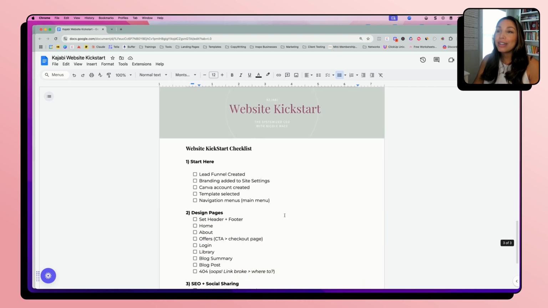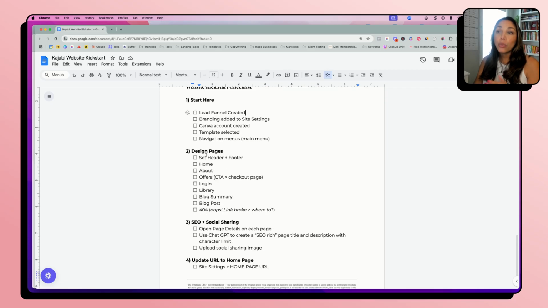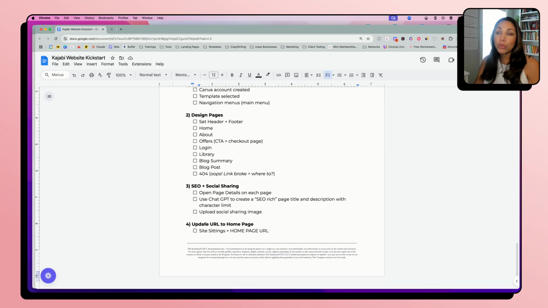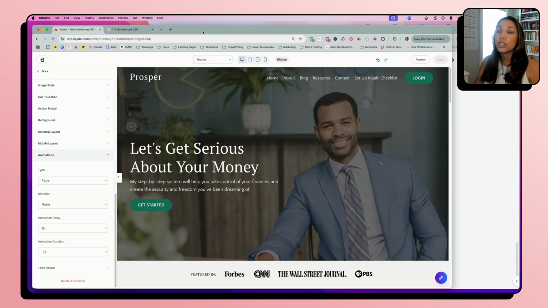Okay, scrolling down here, I have a full checklist for you for how I get started in designing a new website by first making sure we have a lead funnel created, setting up the branding in your site settings, make sure you have your Canva site ready to go. You're going to select a template and then create your navigation menus, and then what pages to go ahead and design and work through, and then the SEO and social sharing and URL setup. I'm going to show you these last two steps right now so that you can go ahead and dive in with full confidence. So your SEO and social sharing, let me scroll over back to our Kajabi area.